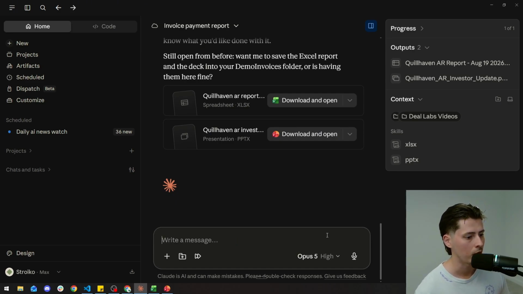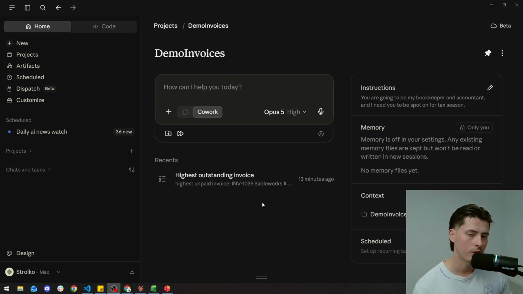Now let's talk about plugins. All right, so now let's talk about plugins. Plugins are essentially just a combination of skills, connectors, subagents, and instructions. So you are essentially giving an identity to your AI when you give it a plugin.